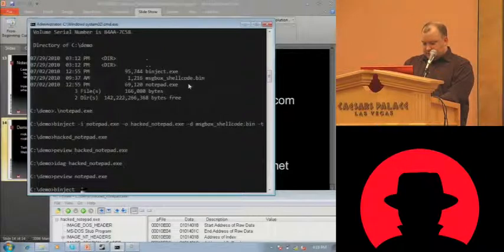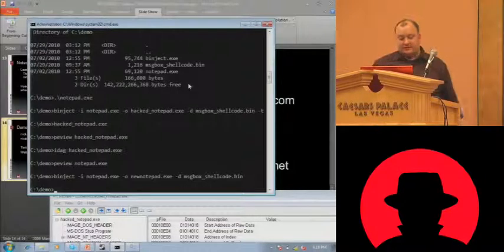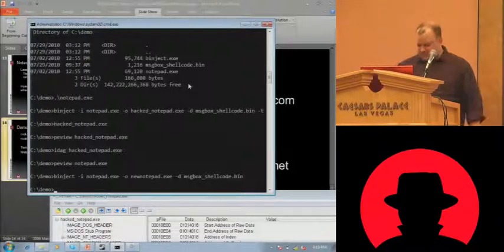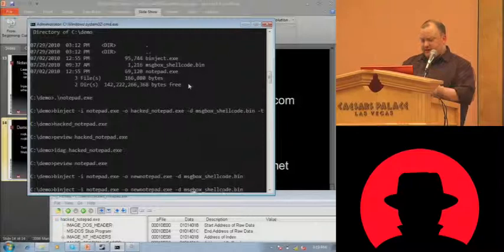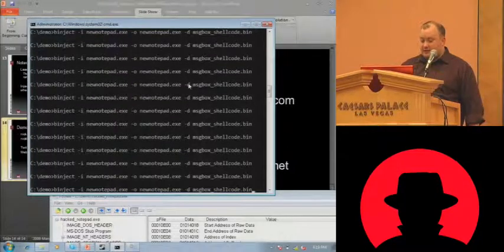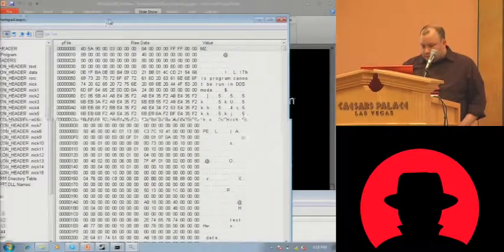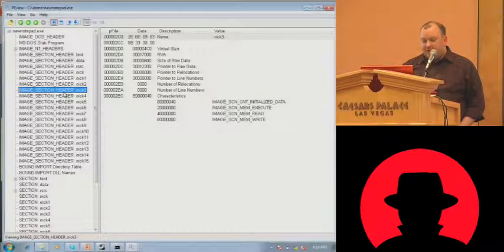So binject -i. Here I just ran Binject to create another new notepad.exe. I'm just going to rerun this command again with the input being itself, and I'm going to keep doing this over and over and over. I'm going to make a bunch of sections. Now I'm going to PE view that. And you can see, of course, it made a whole bunch of sections here.